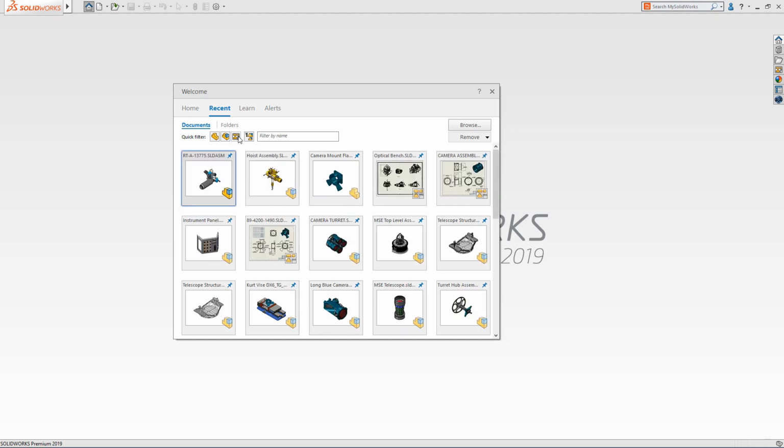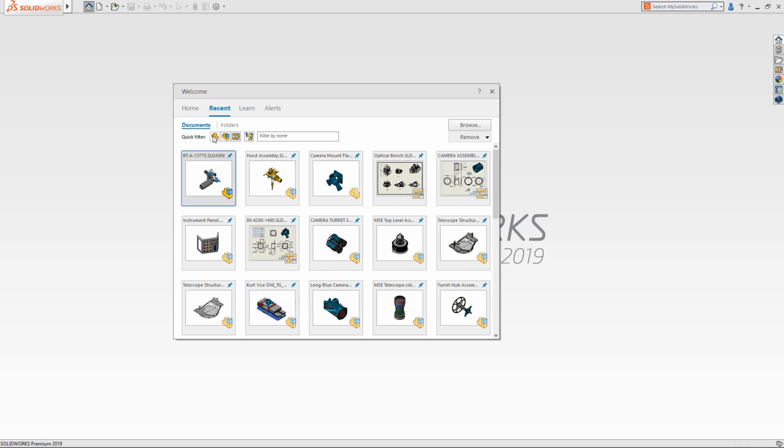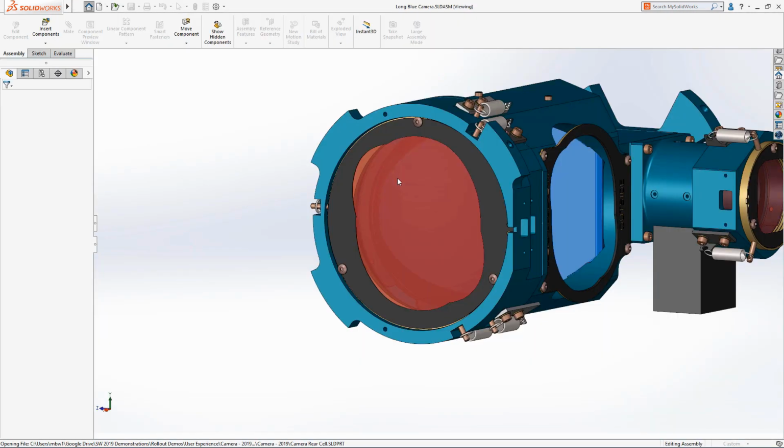A couple of modifications to the blue camera assembly are required to finalise the design. Typing the word camera into the new filter by name dialog is all that is necessary to find and open the desired assembly in a matter of seconds.